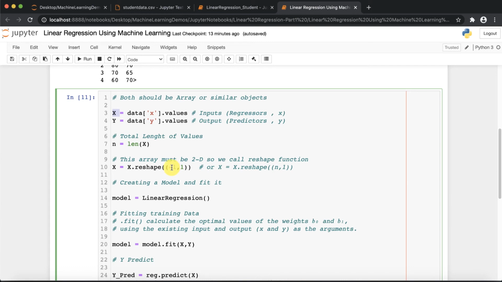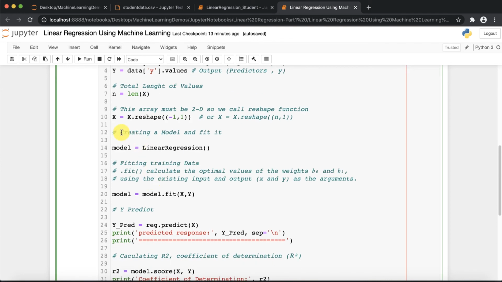There are two ways, as I told you. One is this: you can pass -1, or you can pass n comma 1. So n is our total number of rows and one column. We want one column only, and the total number of rows according to our X value. Now after reshaping that, we need to create our model and fit it.